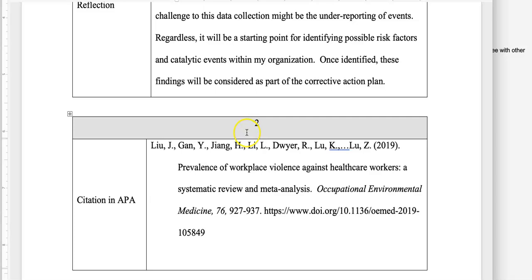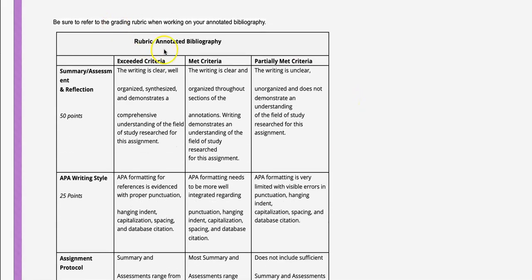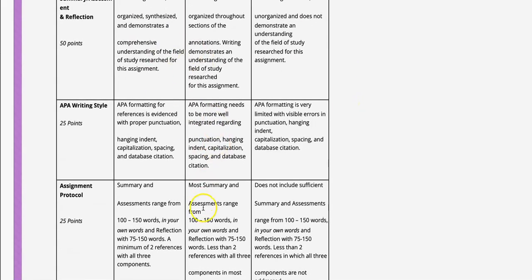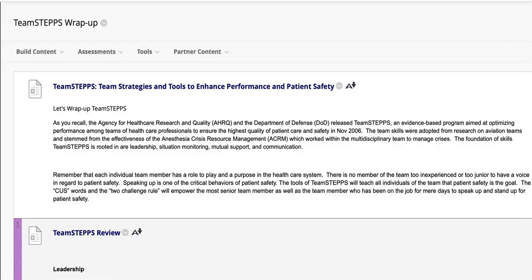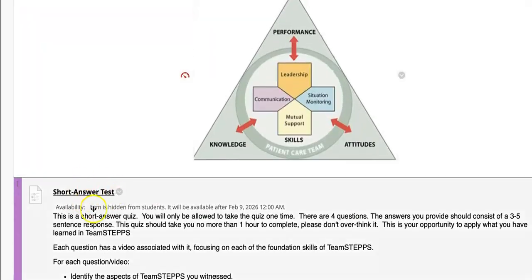So just a quick announcement to give you an idea of what's coming up and what to look for. Again, look at your dates to make sure that you're submitting things on time. And here the rubric for the annotated bibliography is what I will follow to grade it. If you have any questions, please reach out. If not, I look forward to seeing you complete your TeamSTEPPS by doing the TeamSTEPPS wrap-up, looking at the strategies and the reviews. Get those completed this week. Then you'll have a short answer test that will be available after February 9th, and you will then have your first annotated bib due by the 15th.